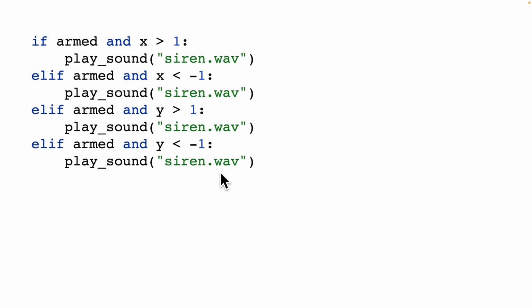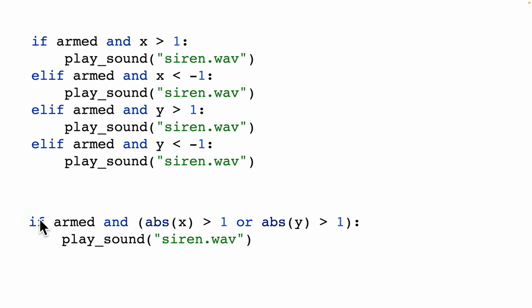But here's a way to accomplish this in one if line. We can say if armed and then I've got a set of parentheses for another compound conditional in here, where we're going to check to see if the absolute value of X is greater than 1 or the absolute value of Y is greater than 1. Now, a few things. One is it's totally fine to nest compound conditionals like this. So what we're going to do is evaluate this or statement here in parentheses before we evaluate it with the and statement here.